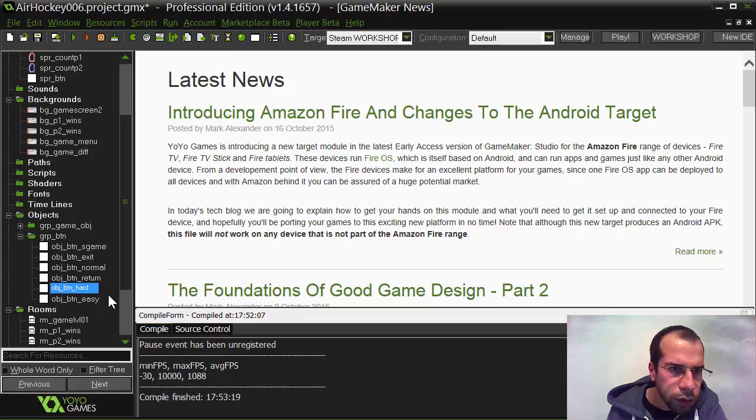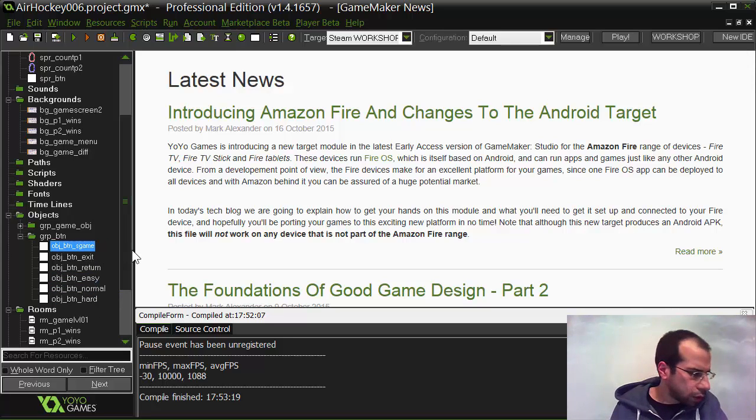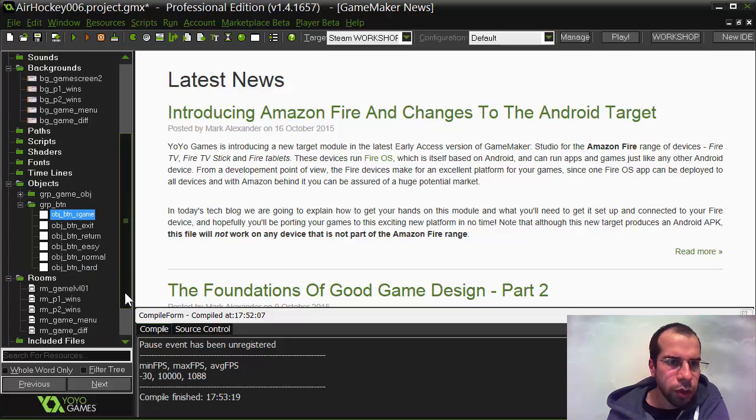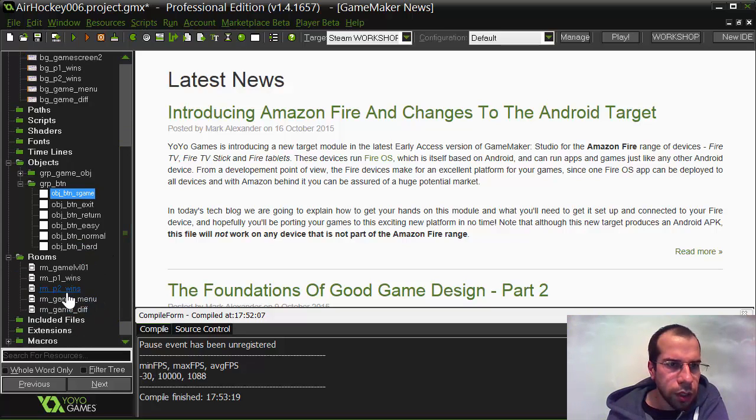Okay, let's just reorganize these a little bit. Return, normal, put that one in the middle. Okay, there we go. Alright, so this is all of our buttons that we have, and we need to just quickly position them inside of our game rooms. The other thing that we need to do is inside of our room section, we need to order the rooms in the way that we want them to come up. So I'm going to move game menu to the top, and then game diff just above that one, if I can. There we go. Right.